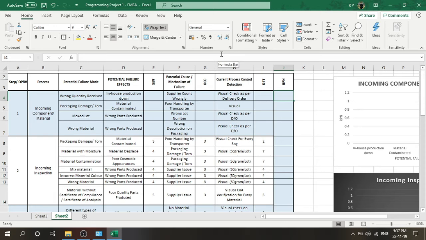In this case, we have discussed and ranked each element for severity, occurrence and detection in order to get the RPN value. This severity, occurrence and detection has been determined by the organization. So how to get the RPN value?